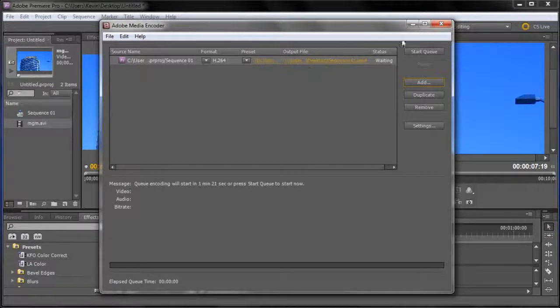So this is basically it. If you click Start Queue, you're going to be good to go, and if you click to export on the previous screen, you're going to be good to go for your videos on YouTube.